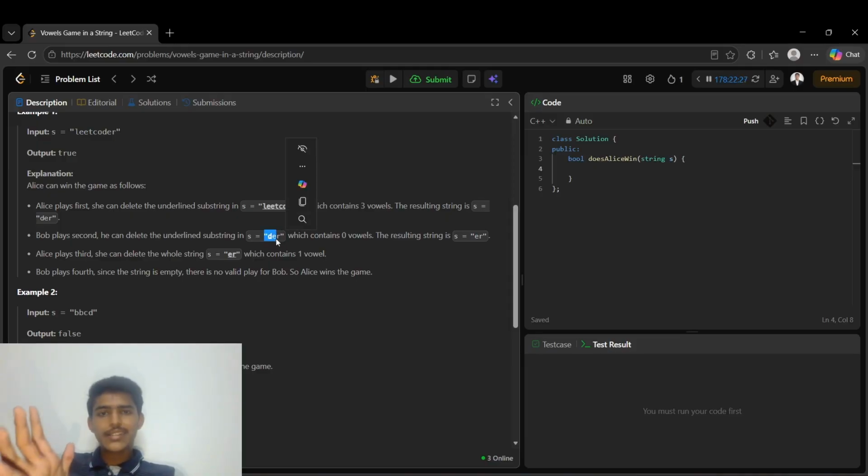So he must select D, and after he selects D, it is Alice's turn, and Alice will select ER. After Alice's selection, it is Bob's turn, and Bob will have no letters left inside the string, which makes him lose the game. So at the end, we return true for this test case. Similarly, if Alice wins, we return true; if Alice loses the game, we return false at the end of the code. So this is the complete problem.